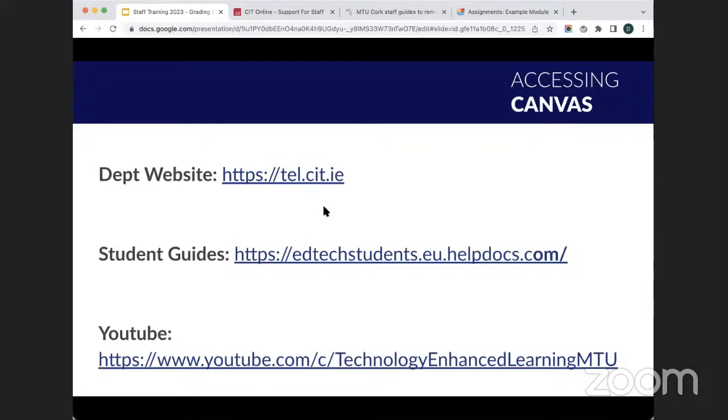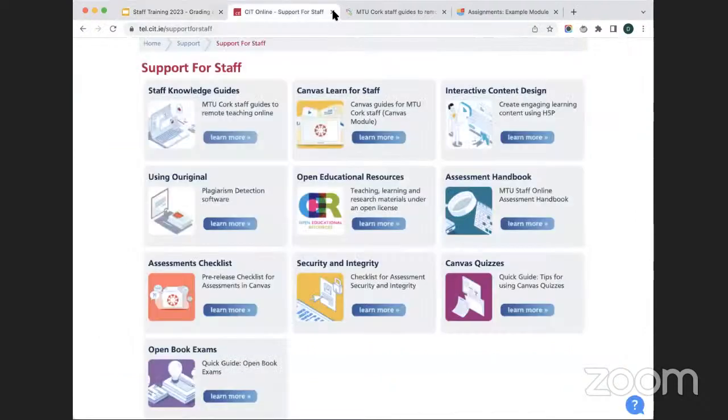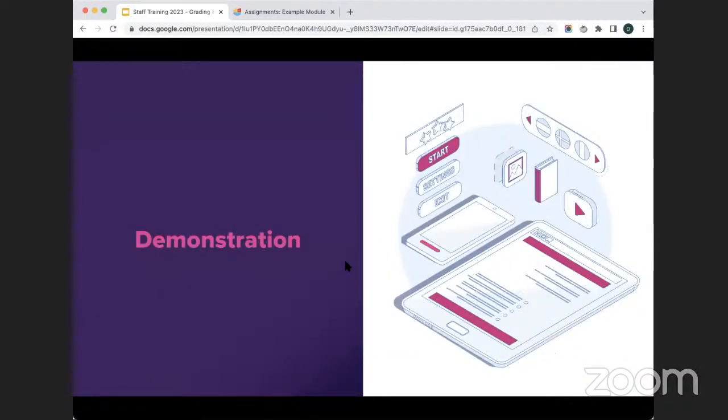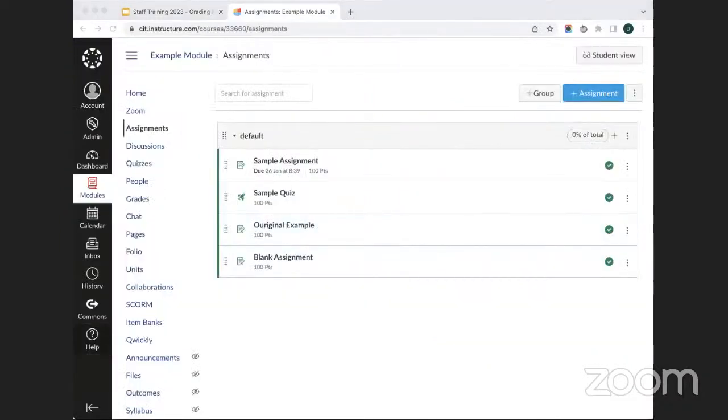So if you're finding I'm going quite fast or going through material quite quickly, you can always watch the recording afterwards on our YouTube channel, or go back to reference that. So what I'd like to do is get straight into the Canvas environment to demonstrate some of the elements that I was talking about earlier.